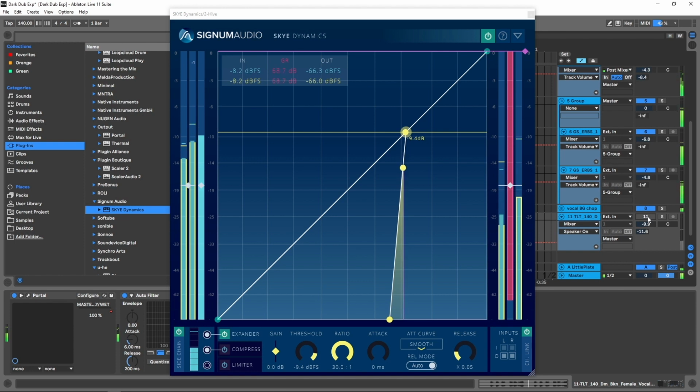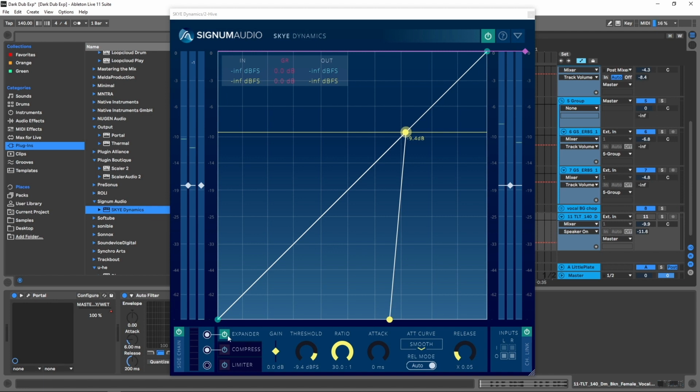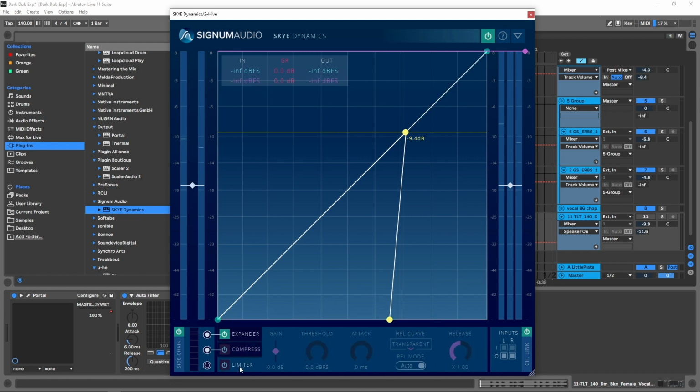So before we get into the actual tutorial bit where I show you how to use it creatively, I just want to run through SKYE Dynamics as a plugin on the whole, because this is an incredible dynamics plugin. Down here at the bottom, you can see that I've got an expander. This is a downward expander. I've got a compressor, you can turn that on, and then I have a limiter as well. So really it's a 3-in-1.